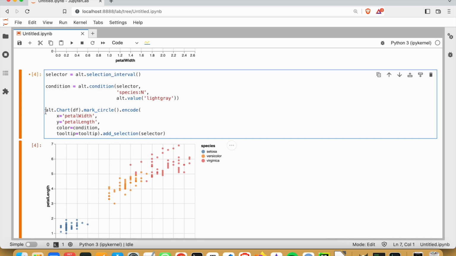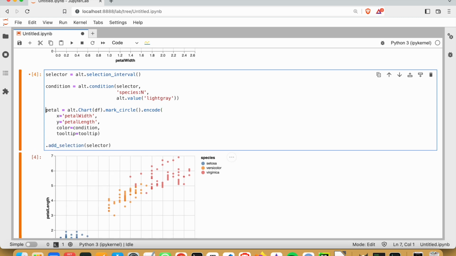And we're going to create two charts here. So this first chart is going to stay. We're going to call it petal. And then we're going to create another scatter plot that we'll call sepal. I'm never sure how to pronounce that word. I don't think there's a consensus, actually.